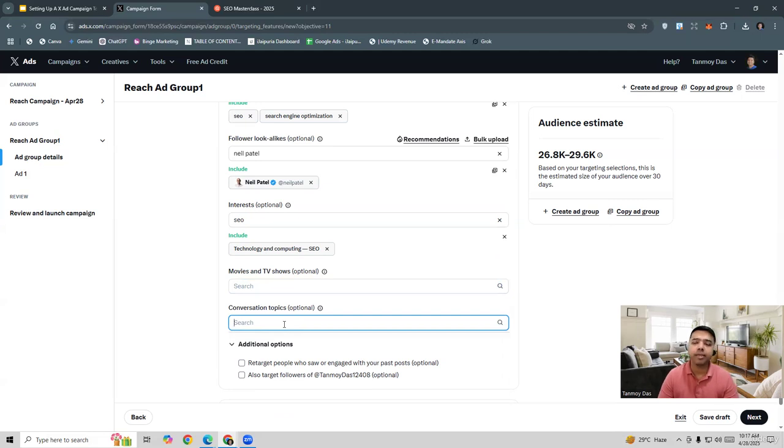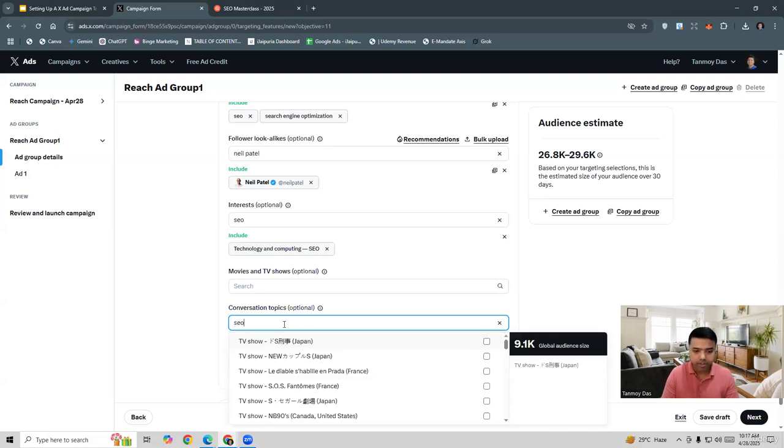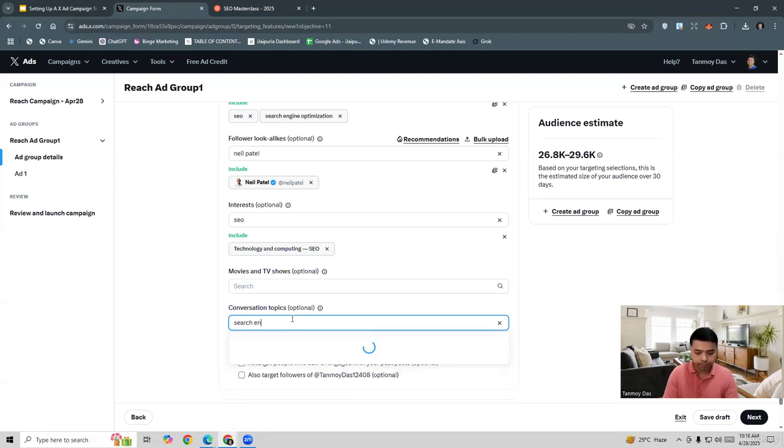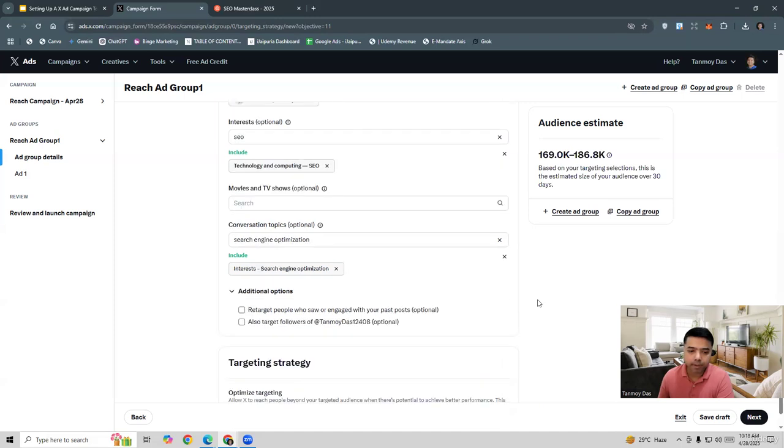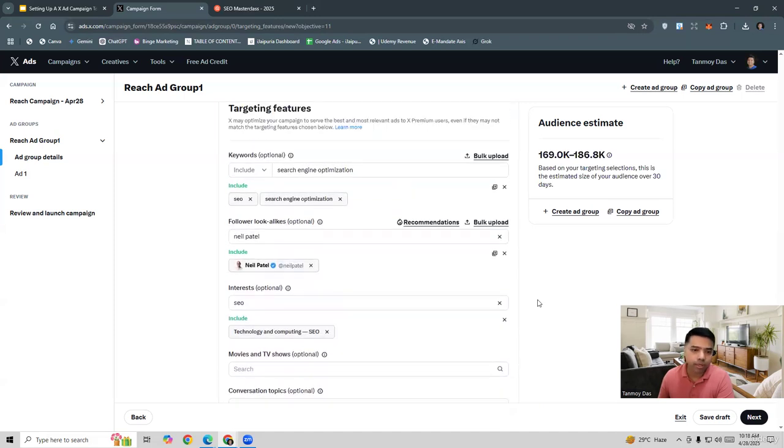Conversation topics are basically topics of conversation related to your business. If that has happened on X, then those can also be targeted. People involved in those conversations can be targeted and ads can be shown to them. So let's say the topic is SEO or search engine optimization. So here we have. This is going to be a very effective audience targeting, which we are able to do here in targeting features.